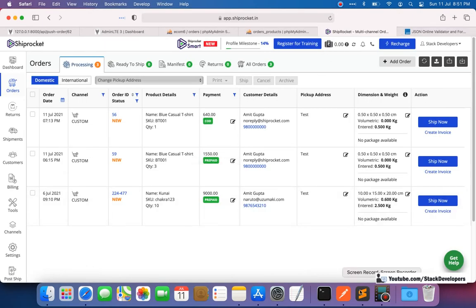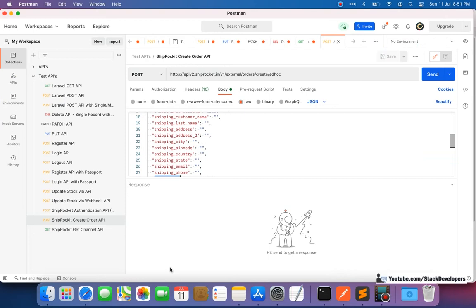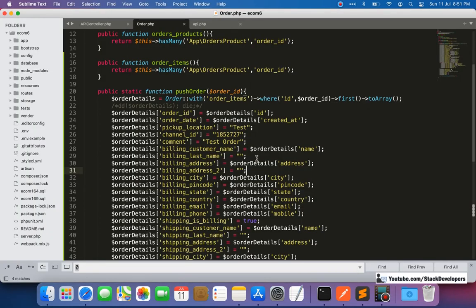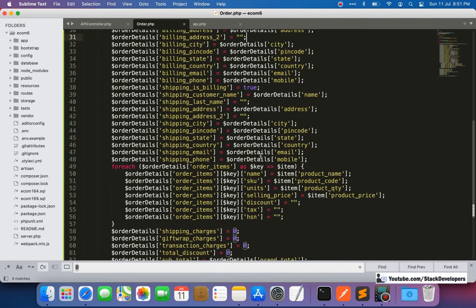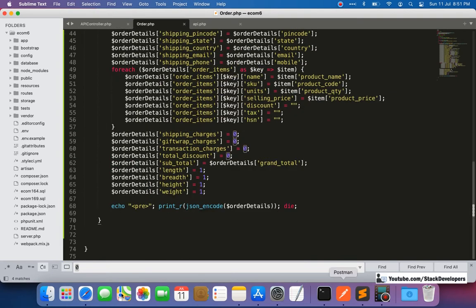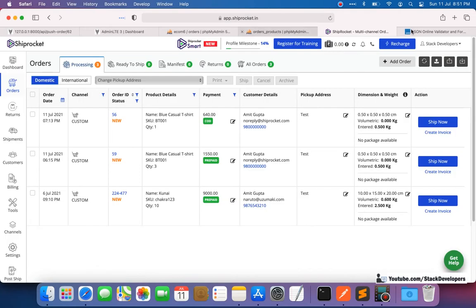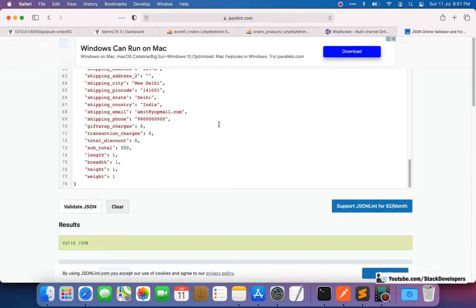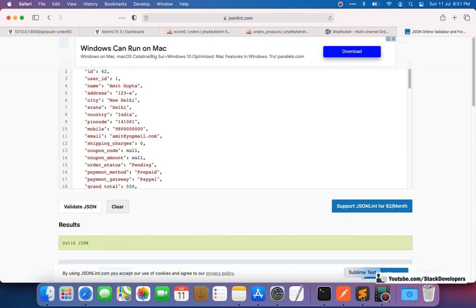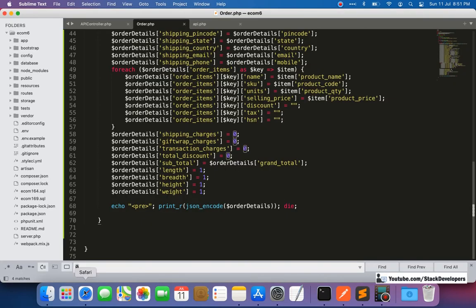Here we have earlier pushed the order from Postman, and now we are configuring it in our code, and we are going to push with the curl. Okay, so we have created this JSON request. In the last video we have tested it as well. You have seen that it is working fine, and now we are ready to push the code, and we are going to use the curl.